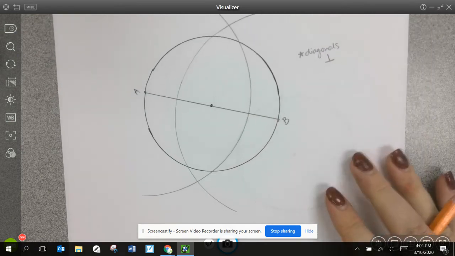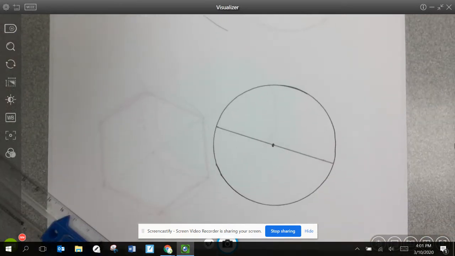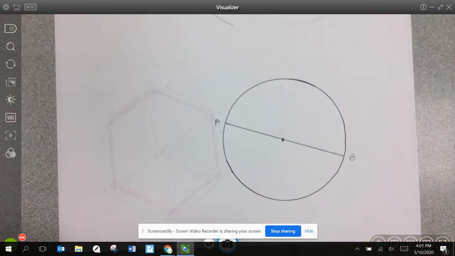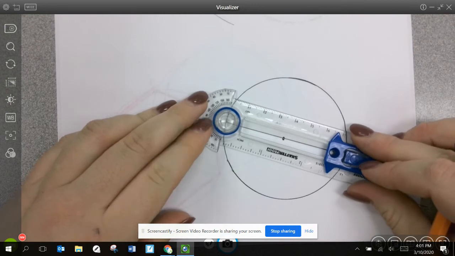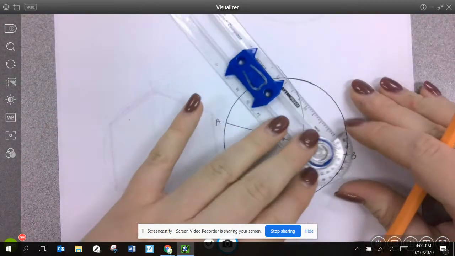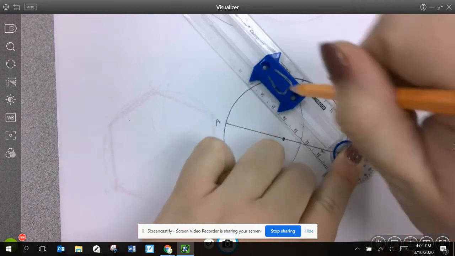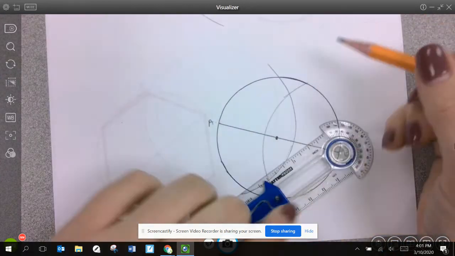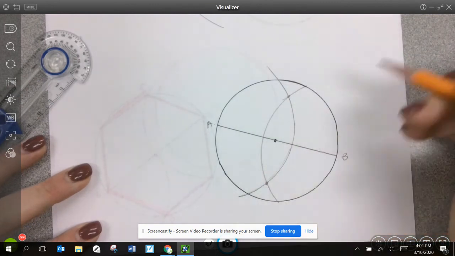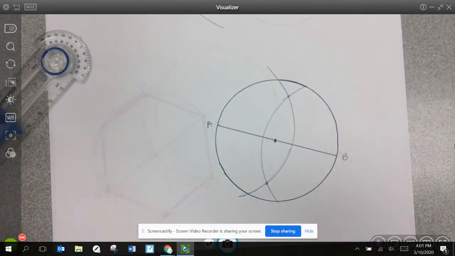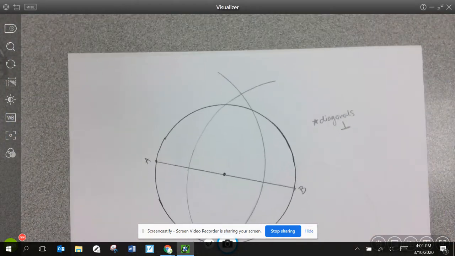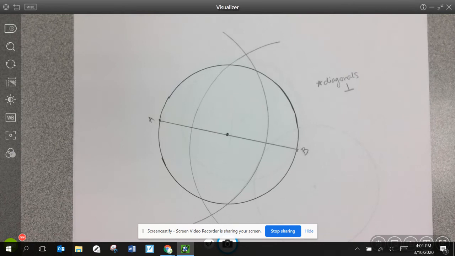Now, your construction may look like this, and it may look like something else. So we're going to take a look at what it also could look like. If you have this diameter down here, and you choose not to make your arc so big, it could look something like this, and you could have your arcs intersect inside your circle like it does here. It doesn't matter which it is. If they intersect in the middle or if they intersect on the outside, it'll still work.